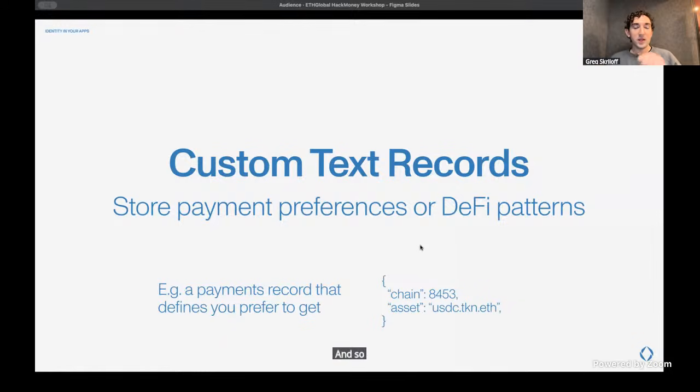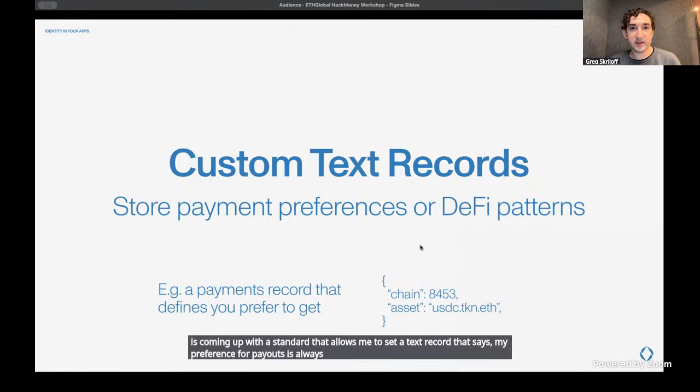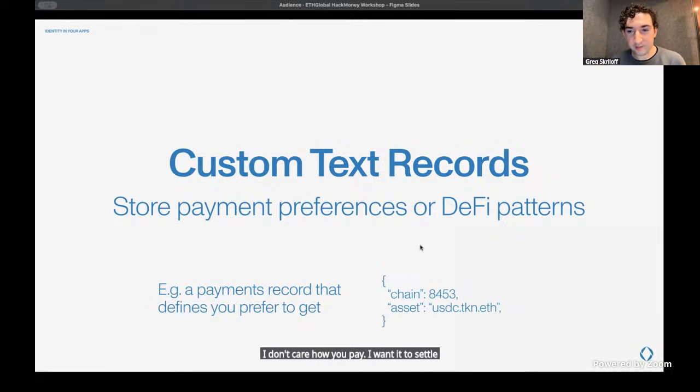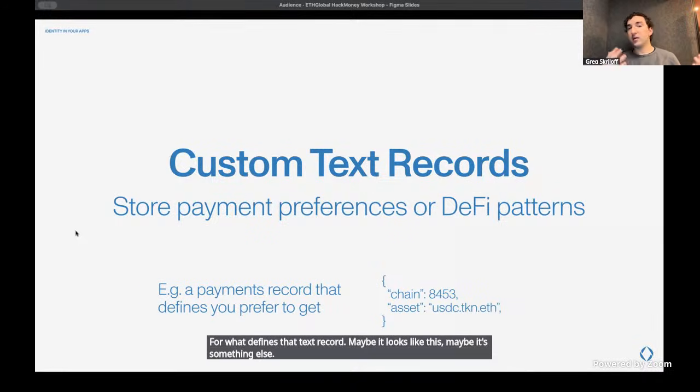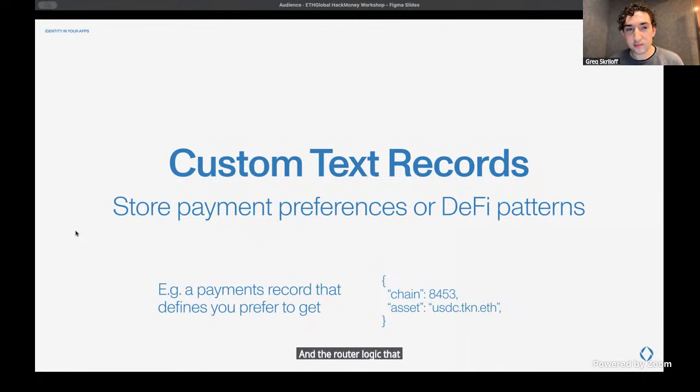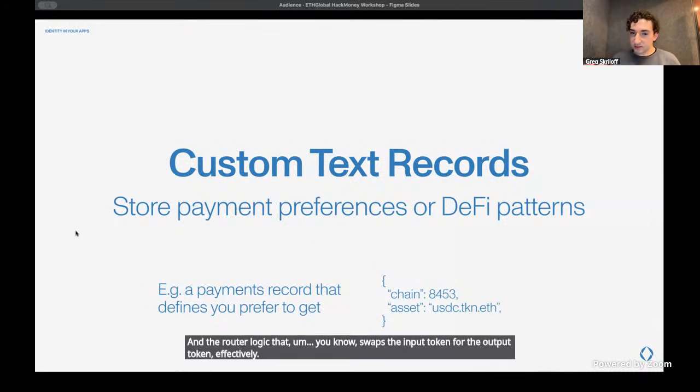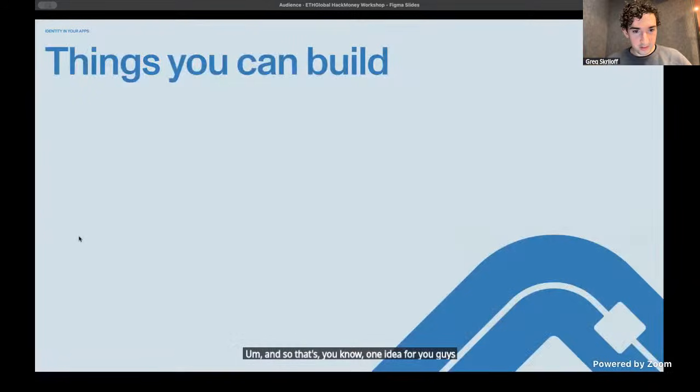A hackathon project that could be really cool is coming up with a standard that allows me to set a text record that says my preference for payouts is always USDC on Base. If I say pay me $5, I don't care how you pay. I want it to settle in my wallet in USDC. Then the hackathon project is the standard for what defines that text record. Maybe it looks like this, maybe it's something else. And the router logic that swaps the input token for the output token. So that's one idea for you guys hacking this weekend.